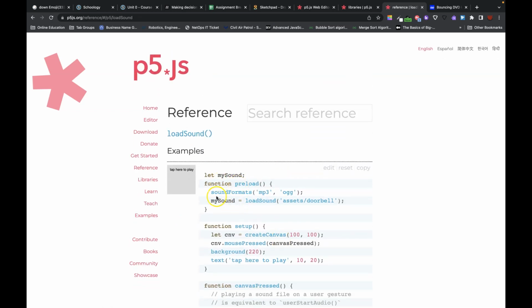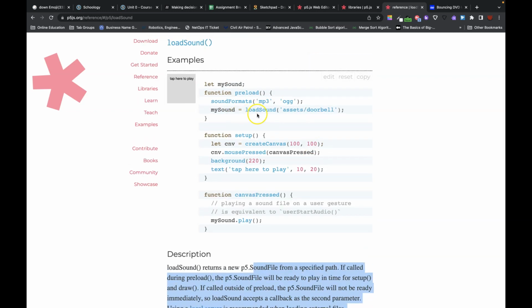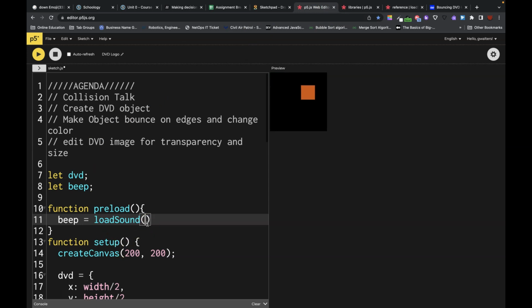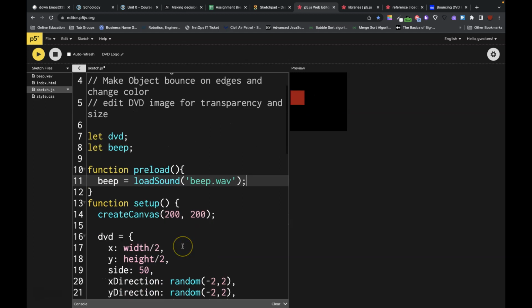Okay, so in the preload, I'm looking at the examples. It says sound formats, MP3, OGG, my sound, load sound, and it's pointing to it. So let's read. It's called during preload. We'll be ready to play in time for setup and draw. If it's called outside of preload, the sound file might not be ready immediately. So it does have a callback. We're not going to even bother with that. So let's do my sound equals load sound, and then we point to it. Load sound, and we're going to do the beep. Now I got to write the exact same name. Beep dot wave.